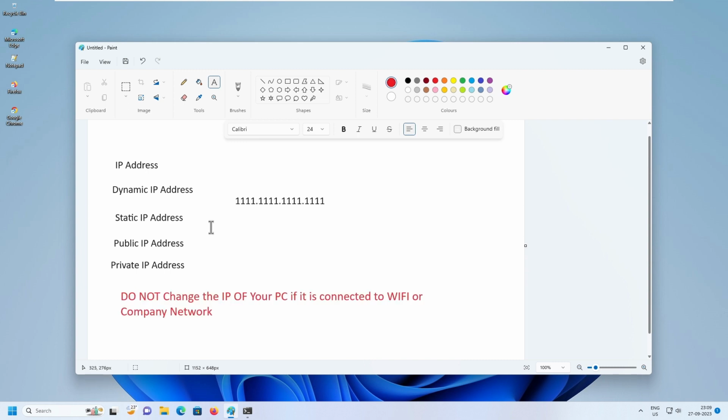Can we change the IP address from dynamic to static? Yes, we can change the IP address from dynamic to static. Under certain circumstances, you should not change the IP address which is assigned to your PC or laptop. One is when your PC or your laptop is connected to your company's network. You should not change the IP address. You need to talk to your network administrator.